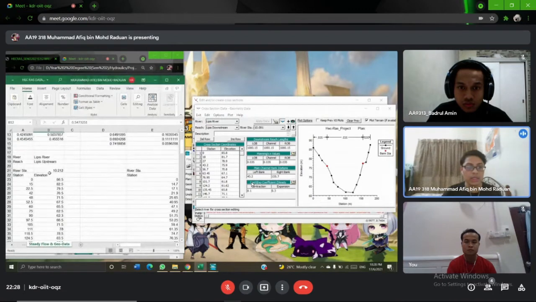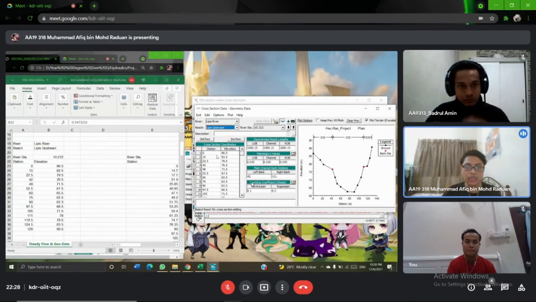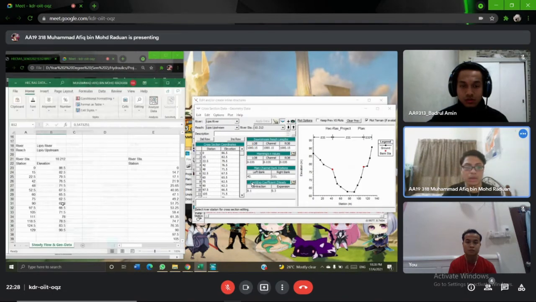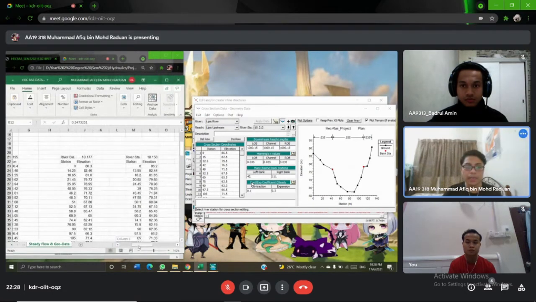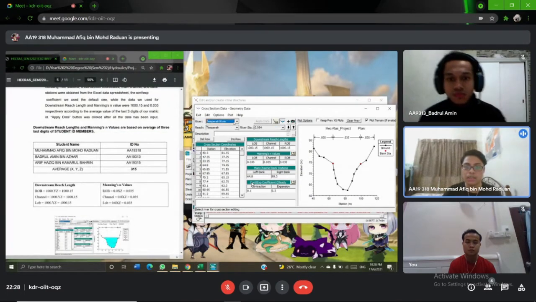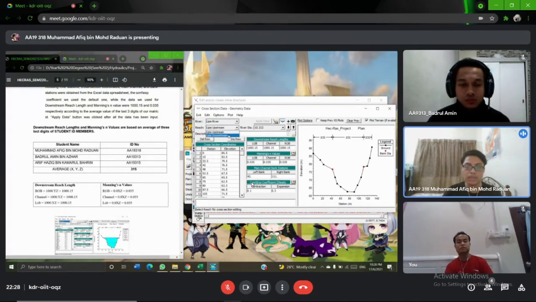So this one is for the Lipis river and Lipis upstream. This one is for station 10.212. Just copy all the data and insert all the data for station and elevation. And for the downstream reach and also the Manning value, we will use the value from the question, our matrix ID 315. So we will insert all the stations following all the data given in the Excel for all stations. And then repeat the same method for the Tempoh river and also Lipis river and Lipis downstream.